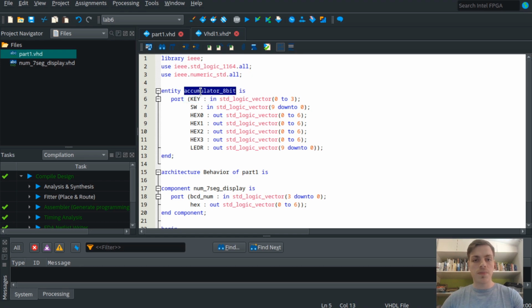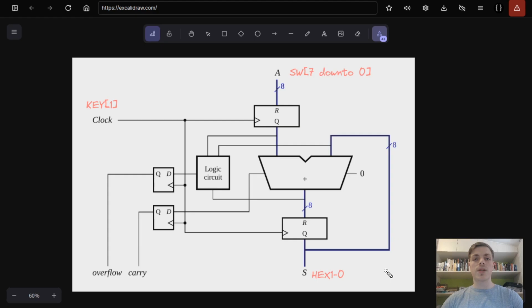8-bit. And let's look at the inputs. So our accumulator will include this whole circuit. As input, in the first part, we will have some number A, then clock. A will be 8-bit, clock will be 1-bit, and then as output we will have overflow and carry, that's just 1 bit, and then some number that will also be 8 bits.